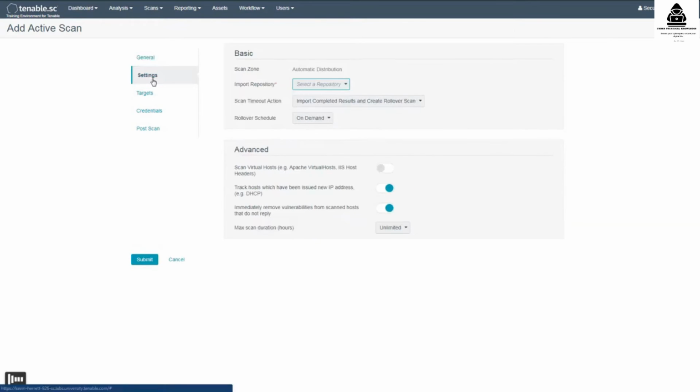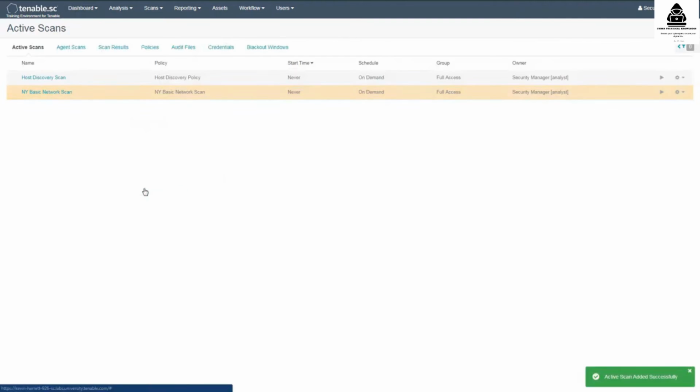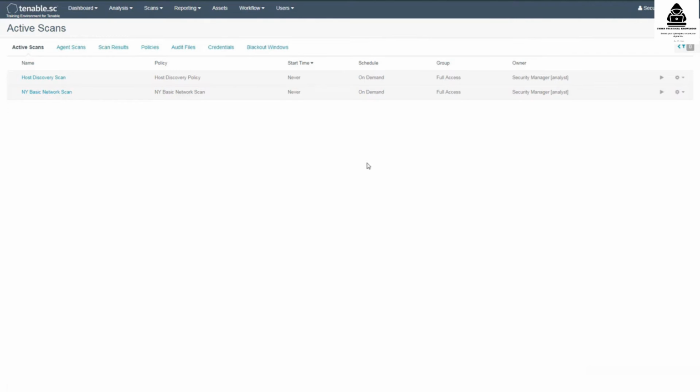Next, we'll go to Settings. Here we can choose the repository to put the data in. Next, let's choose our targets to scan. We'll use a previously created static asset list. To launch it, click the Launch button.